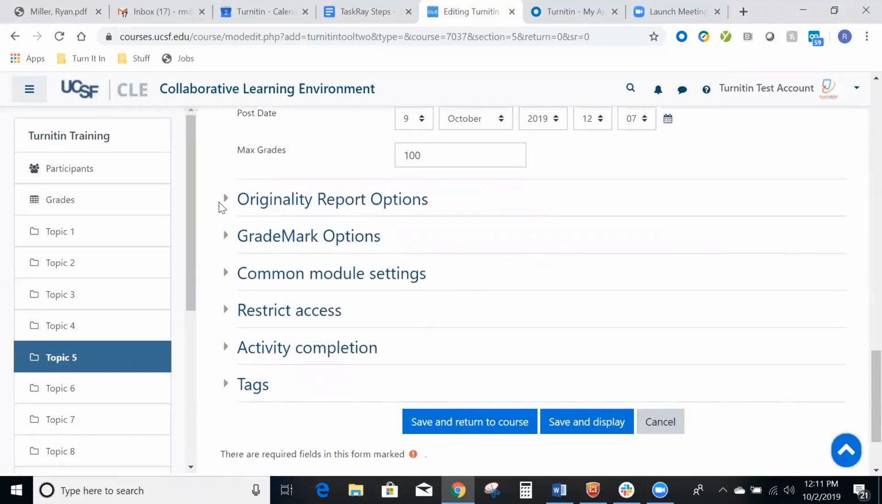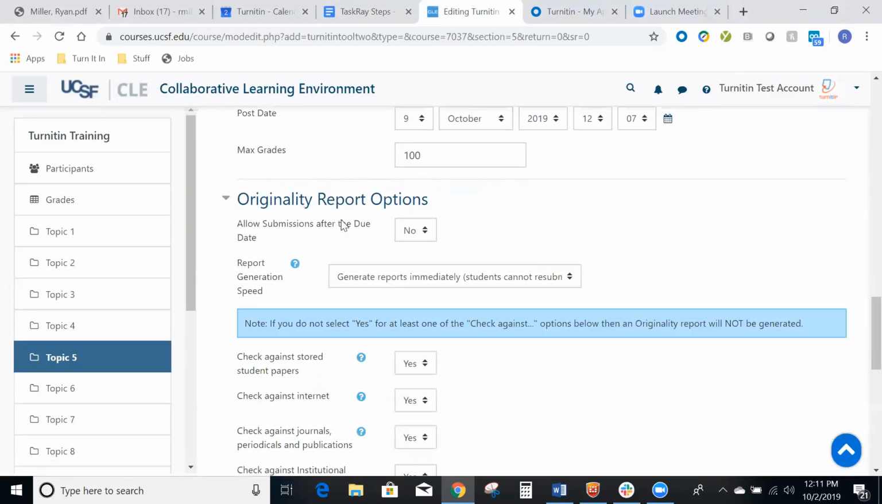Next are our Originality Report options. Allow submissions after the due date. You want to allow for late submissions, yes or no. If you allow for late submissions, keep in mind it will not let your students submit or resubmit late. It's only going to allow students to submit late if they haven't submitted at all. So just something to keep in mind.